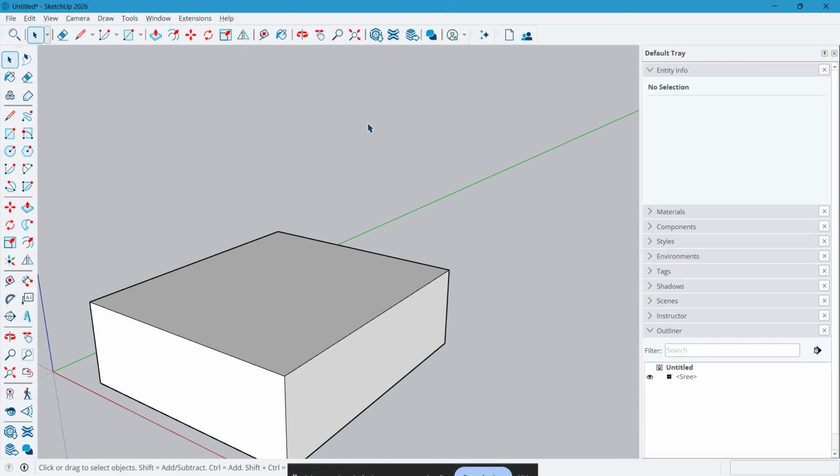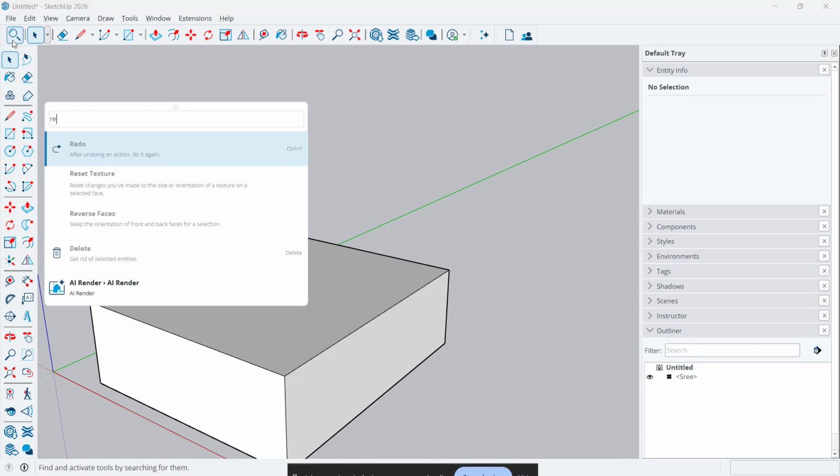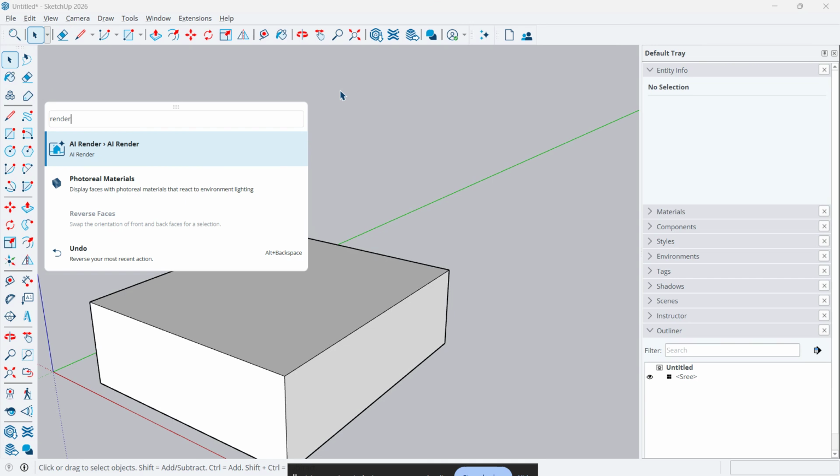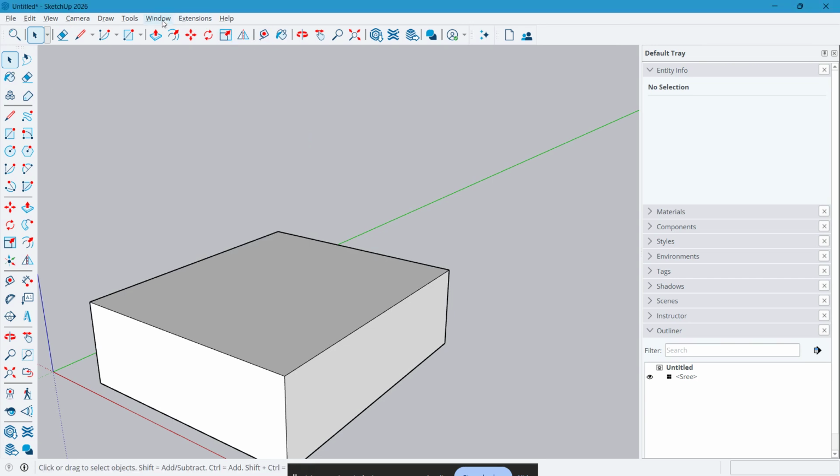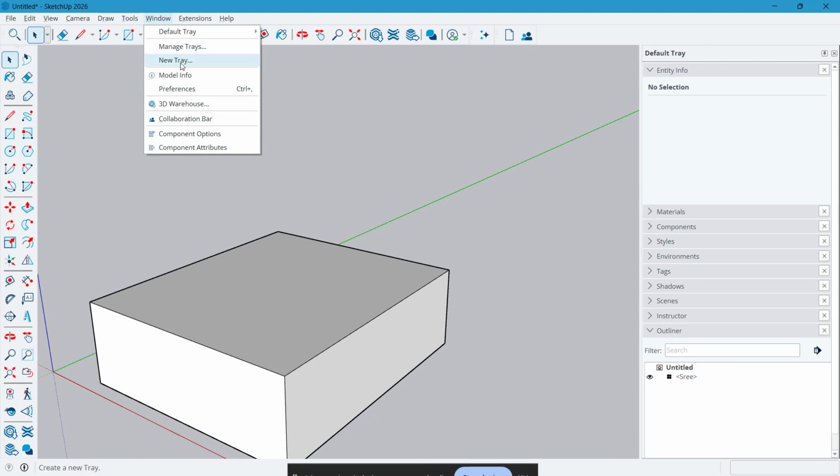If the crashes continue, another option is to run the repair function through the SketchUp or layout installer. This can fix damaged program files and restore missing components without you having to reinstall everything from scratch.